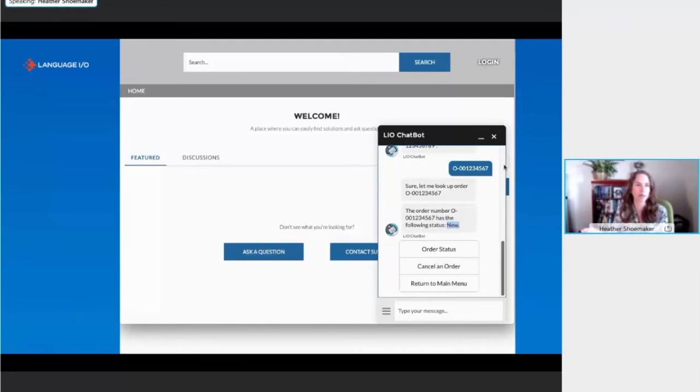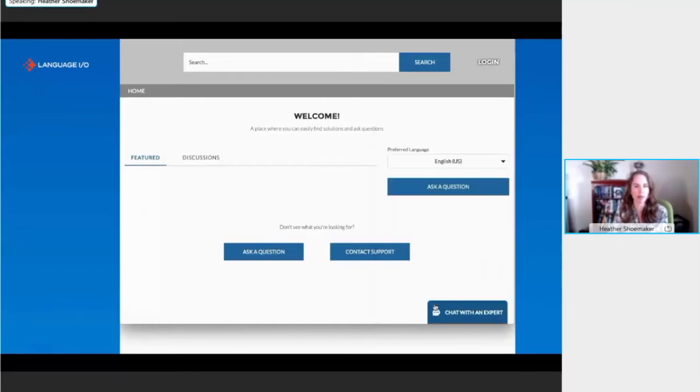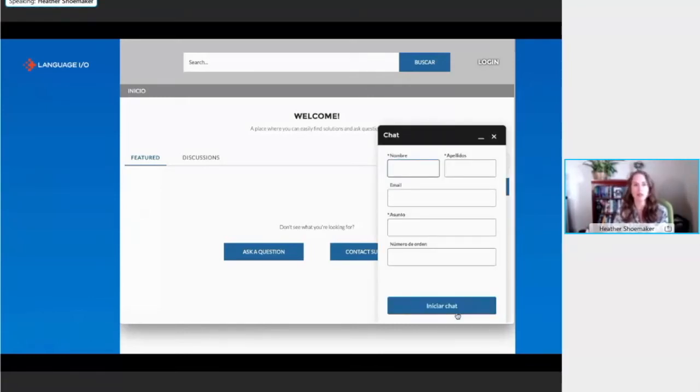So the status has been provided to me. My status is new. Let's just pretend like that wraps it up, and I've gotten the information that I need. Now, Language I/O has been deployed in this instance, so we can also see the Spanish version of this exact scenario. Even though we've only built the bot in English, the Language I/O solution has localized it into Spanish and Chinese. So I'll go ahead and fill out the pre-chat form with my Spanish username and info.